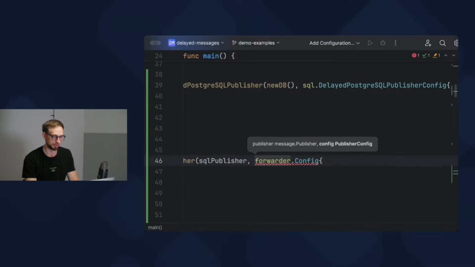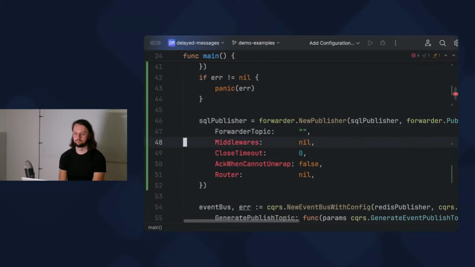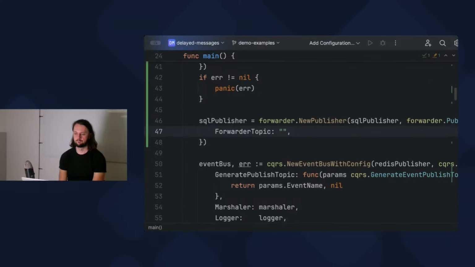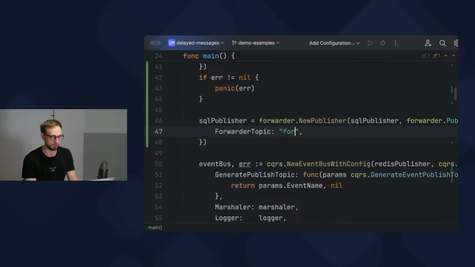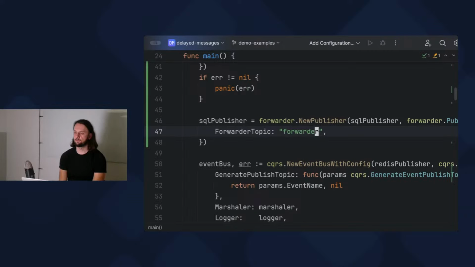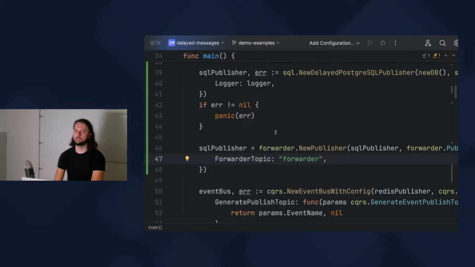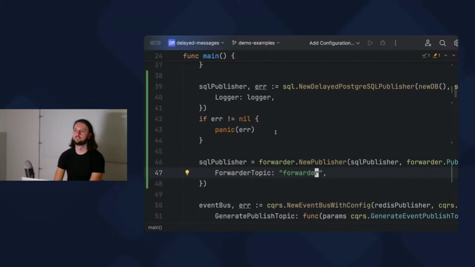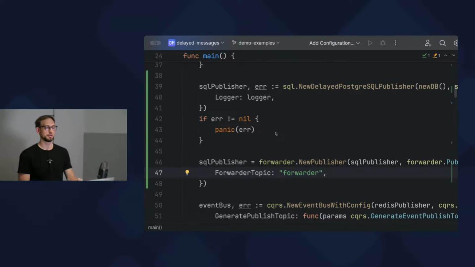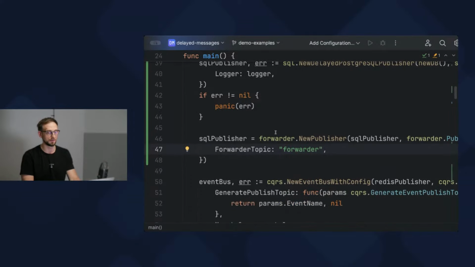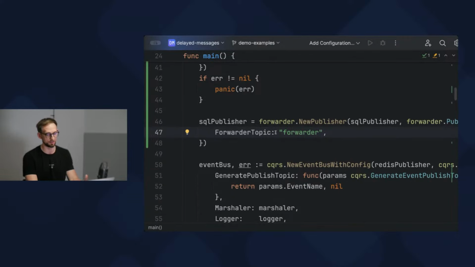What else? And again, the only thing I need to specify here is the forwarder topic, which needs to be the same as in the subscriber, in the forwarder. No worries if you think that it's a lot of things to configure. It's already an example. So if you want to recreate that, you can just go to the examples and run it and play with that. You could also use the SQL subscriber directly, but this is a more real-life scenario where you have a proper pub/sub like Redis and just route messages from SQL to it.